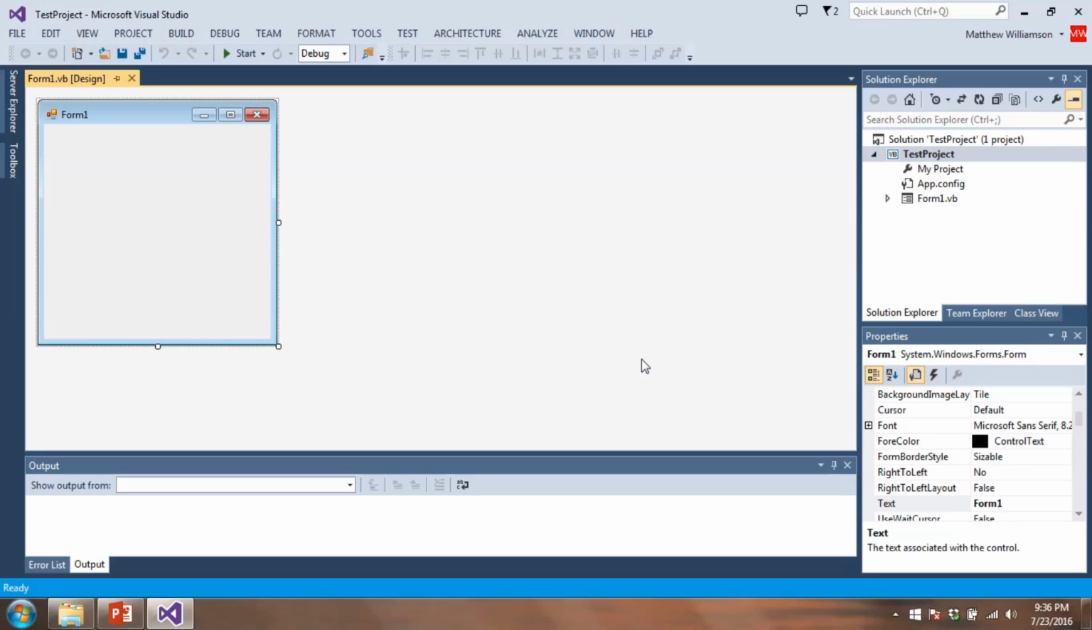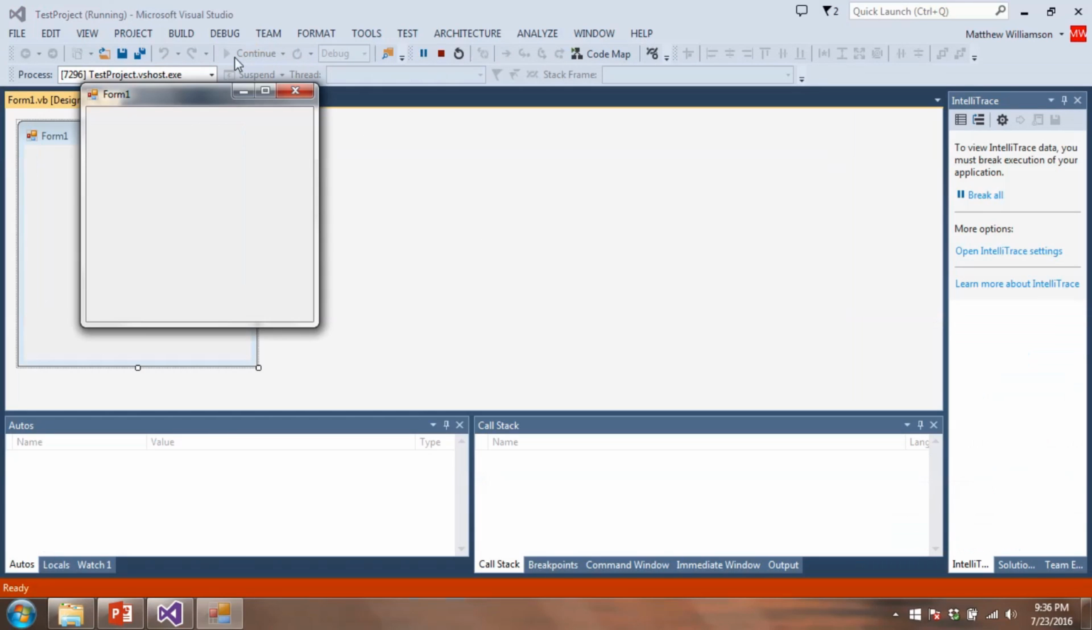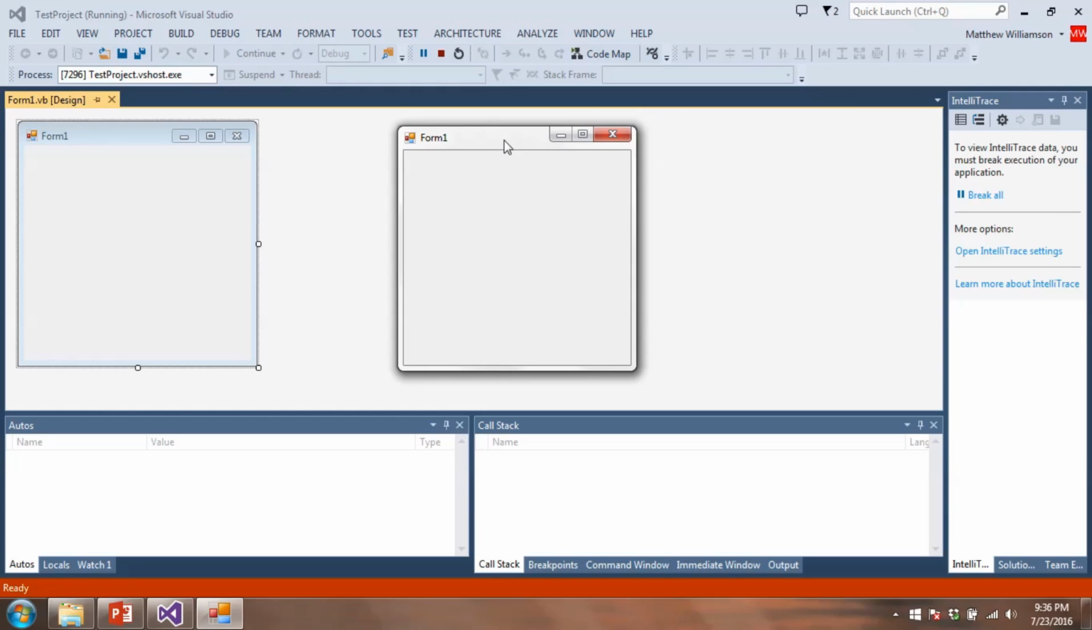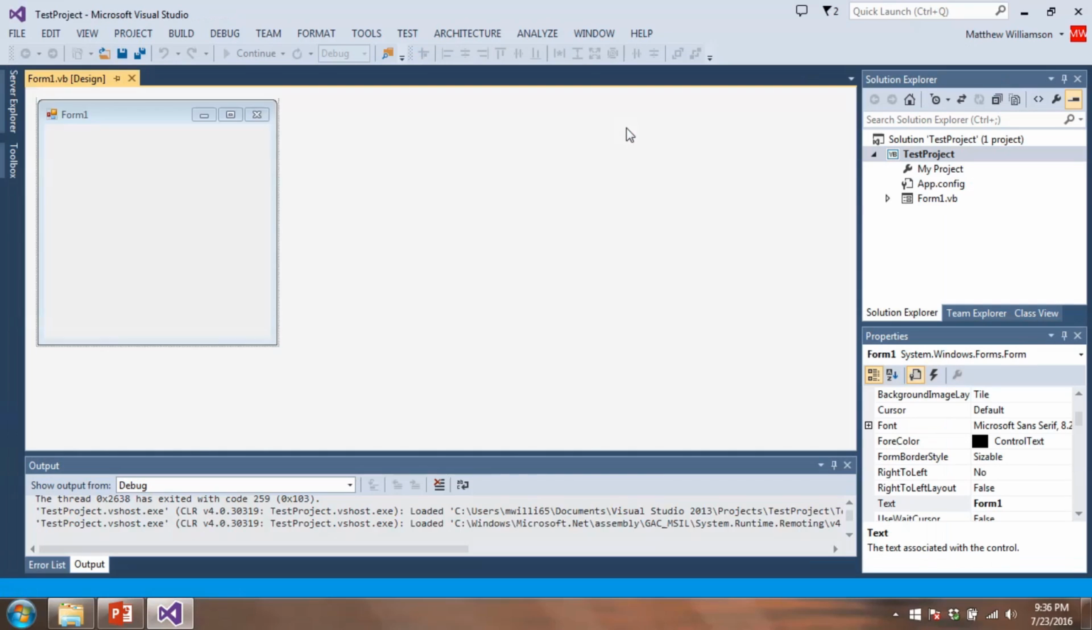But to actually execute the program, there are two ways we can do it. One way is the approach that we did with our Hello World program, which was to click on Start right here. There it is. It does nothing. It's just a blank form, but that's fine. It shows that it does run.